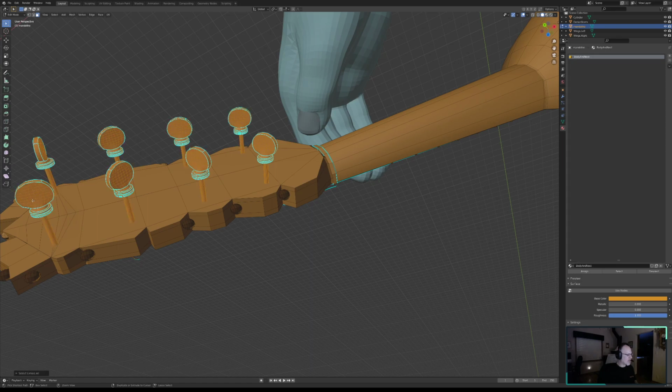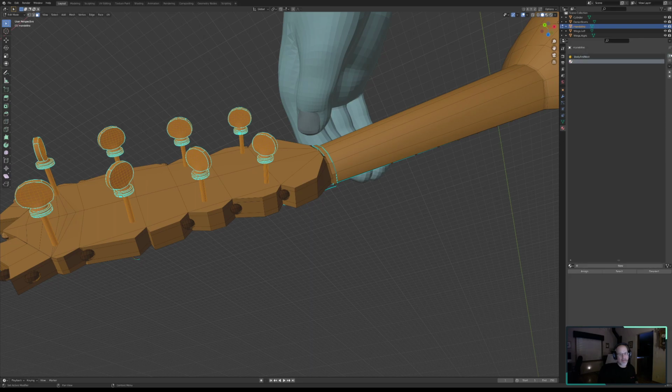Now we're going to select linked, so that's selecting all of our keys. So let's add some material for our keys. I guess that's keys. Oh boy, sorry if I offend you stringed instrument players out there. I don't know what the right term is for these.